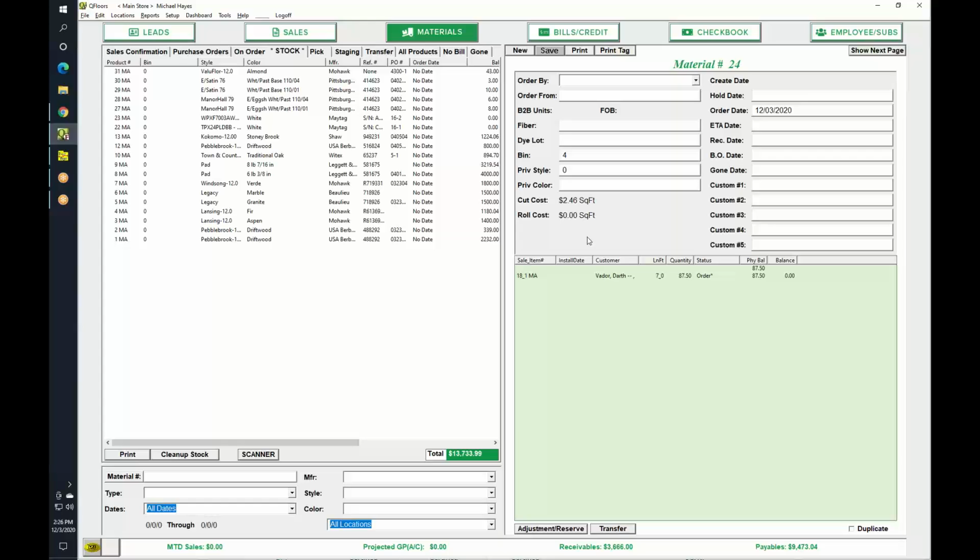What other questions did we have there, Chad? What happens to the bills when you merge two materials together? If the old material has a bill attached, it will be moved to gone once the merge is complete. Otherwise, it will stay in the stock list until the bill is attached and the cleanup stock procedure is done. So it depends on the status of the product when that merge takes place.